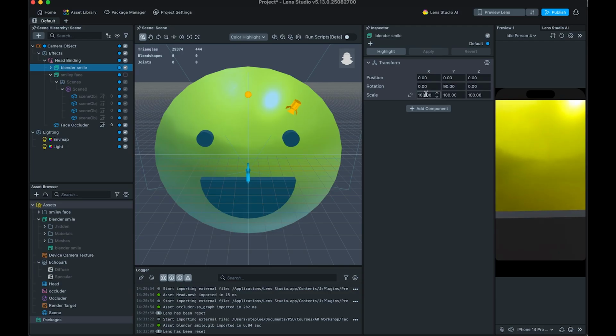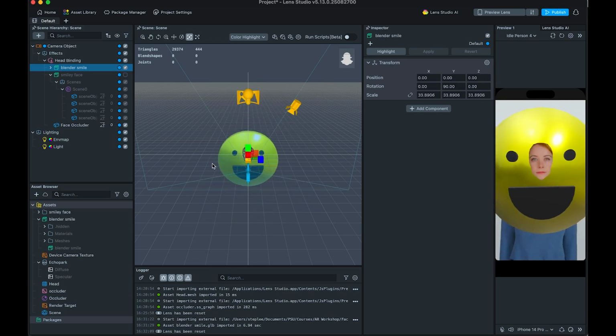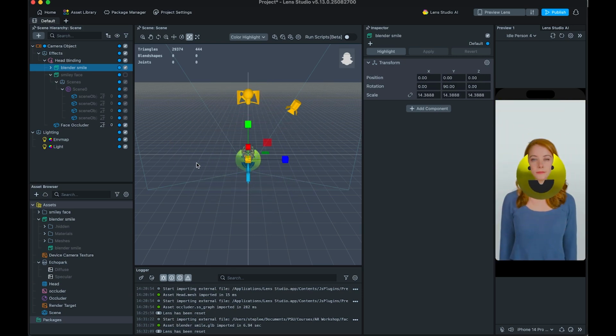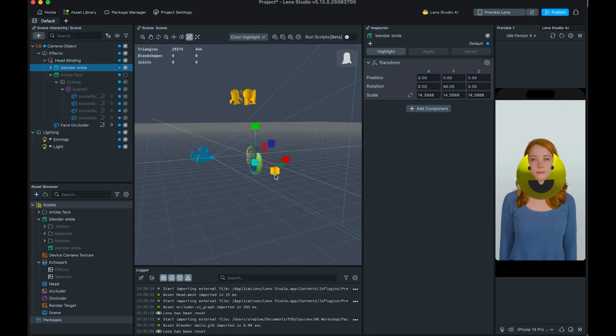And then we got to scale this down. We could change it here, or you can hit R. And again, if you hold, click and drag from the middle, we'll scale it down. If we right click, I hit W to access this and just move it back up.